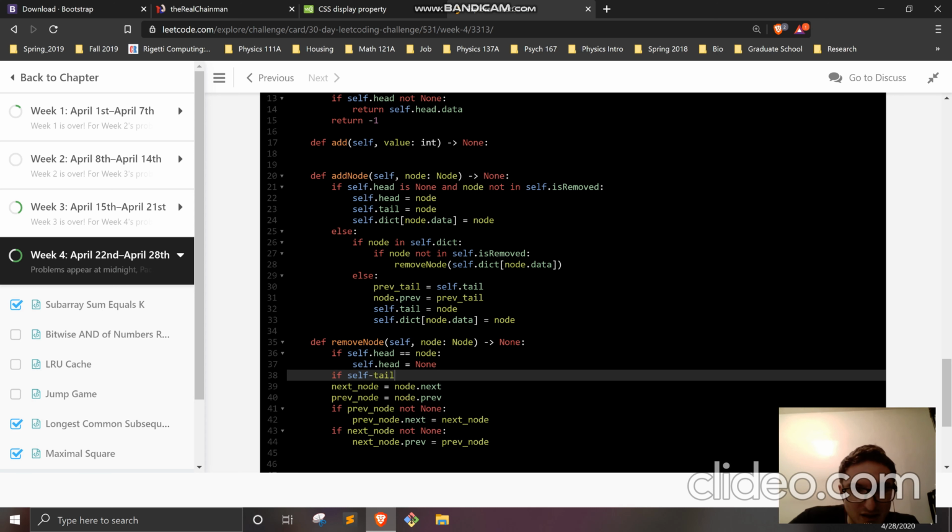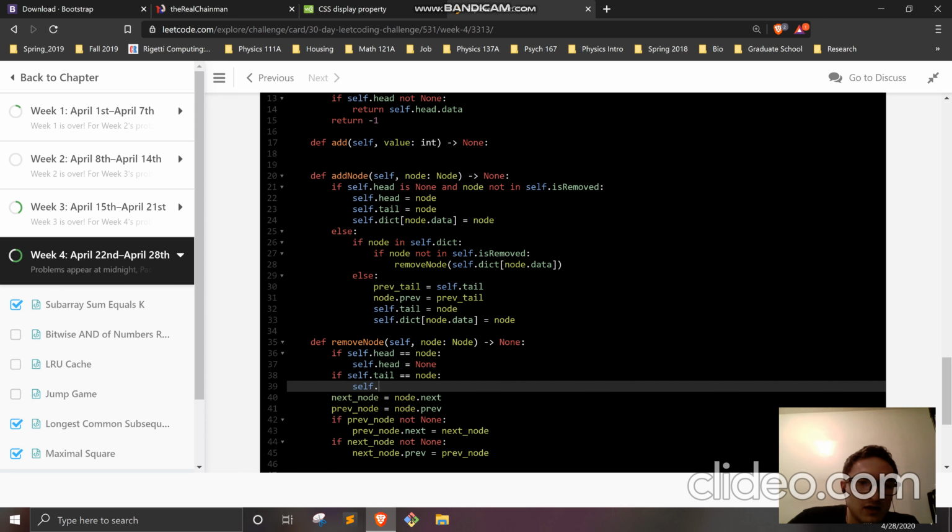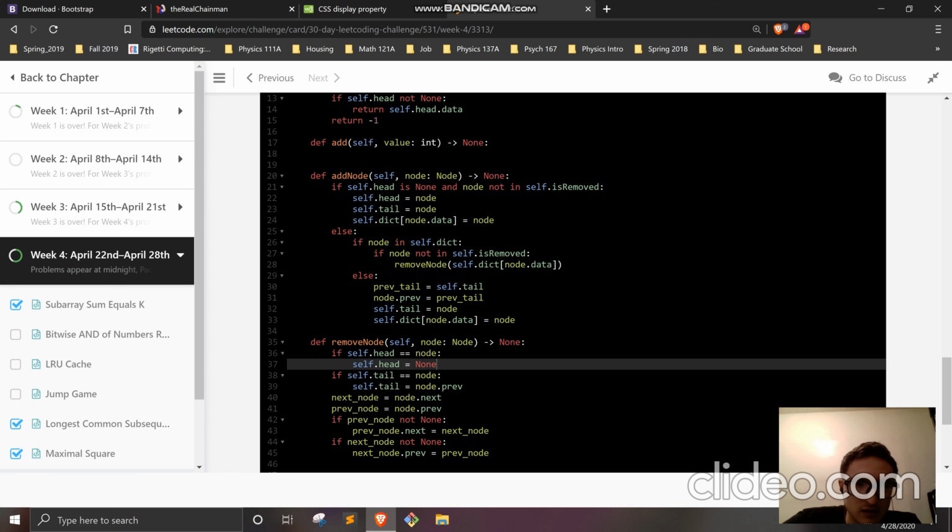If self.tail is equal to the node, then you want to set self.tail equal to node.prev. I think you want to set it to the previous. And actually, self.head would be set to node.next, my bad. So you want to set it to the next node, which might be none, and you want to set the tail to the previous node, if you are, for some reason, removing the tail, right? Okay, so you have to update the tail, you have to update the head.